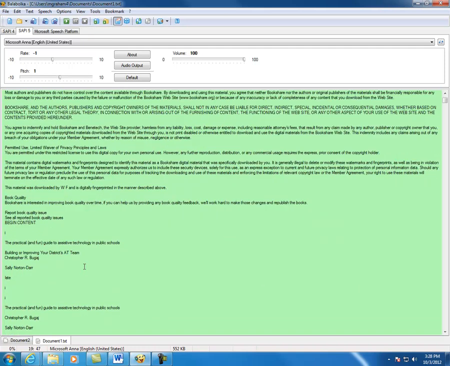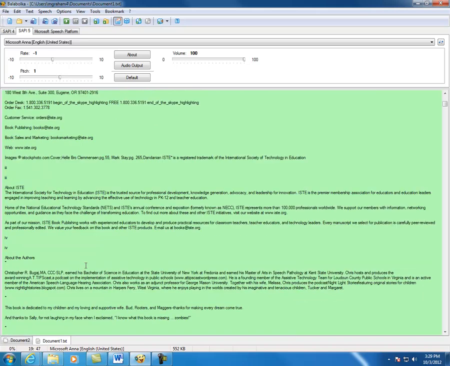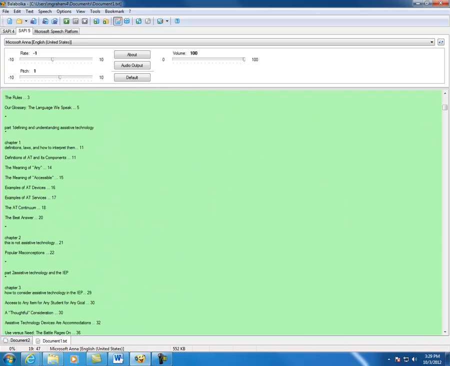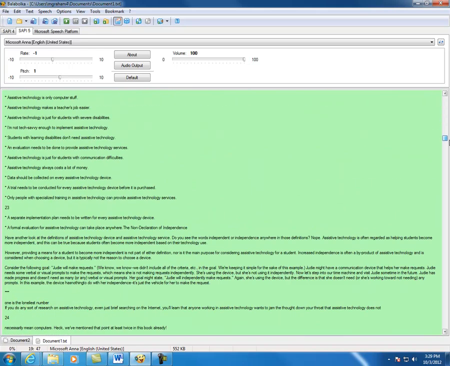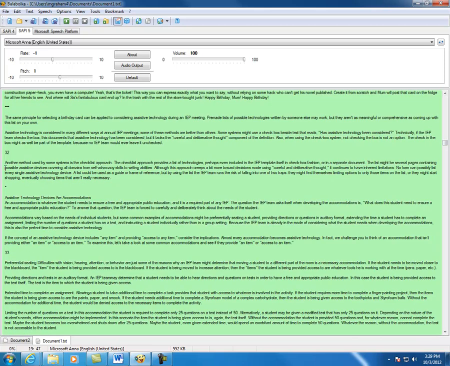So this allows me to scroll through as well, so I can just skip on down. I don't really care about the table of contents of the book. I want to read what's on page 32. So I scroll on down and I get to page 32.